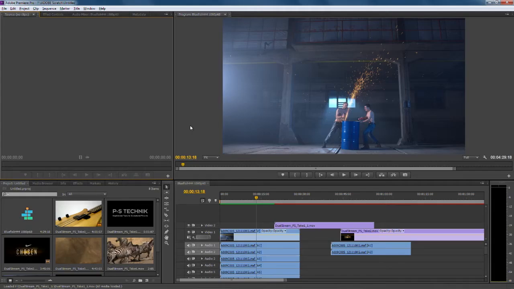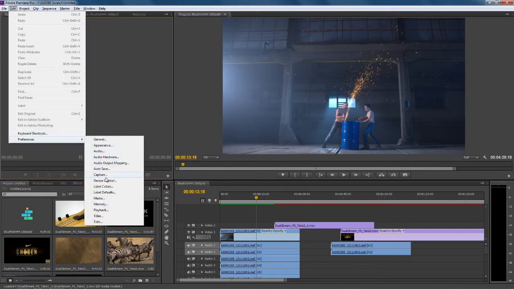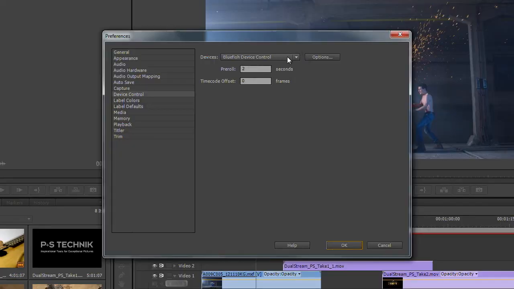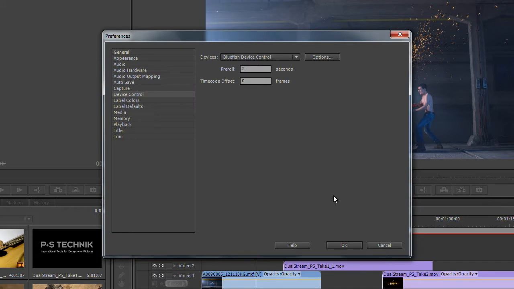I'm going to go ahead and open an existing project. The first time that you run Adobe Premiere Pro, you will need to set up BlueFish 444 as your video playback device and for device control. Access this through Edit, Preferences, Device Control. Select the BlueFish Device Control, then Options, and choose the BlueFish port. This will allow you to control RS422 devices like a VTR or a DDR from within Adobe.